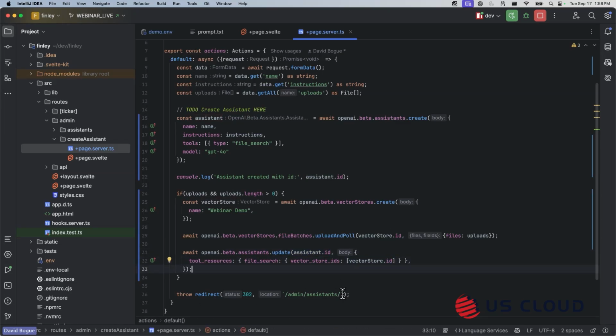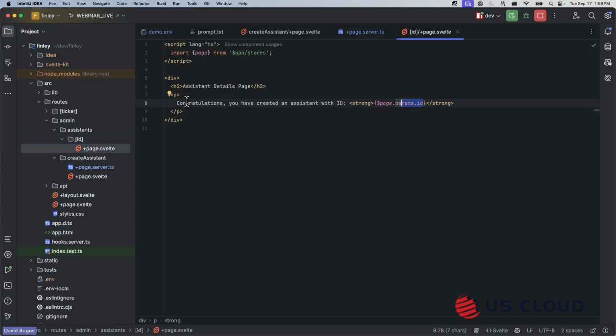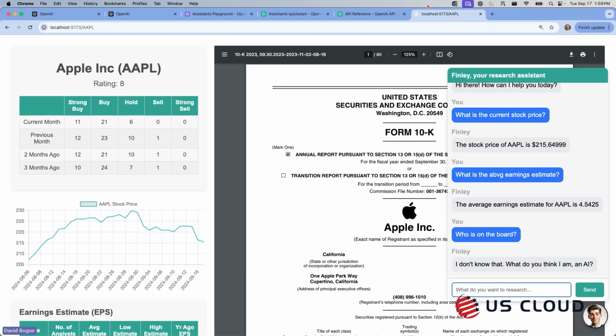And then when we're done, we're just going to redirect to a page that shows some details about this assistant that we just created. So this is just a redirect to admin.assistants.id. This is just a simple page showing the ID for the assistant we just created. So that's it for creating a system. Let's test it out and see if it works.